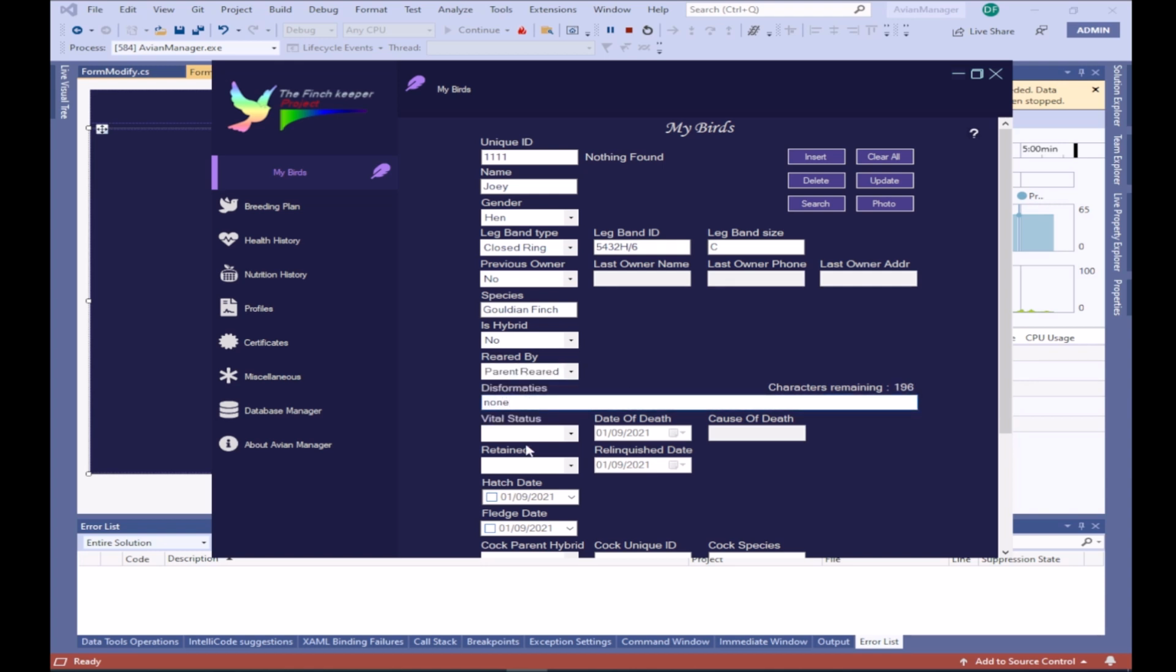None. No deformities. Vital status is still alive. If it was deceased, it won't let you put nothing there until you put deceased. Then those fields become active. It allows you to put the date of when they died and the cause of the death. But for the video, we're just going to say it's still alive.